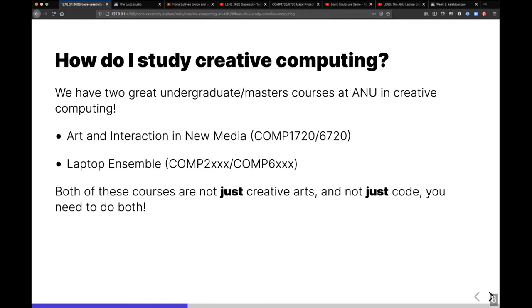So both of these courses are not just creative arts courses, and they're not just code courses. You actually need to work on both sides of your brain, work with both these skills in order to be successful in these courses. But they are both very accessible, and we find that students who take them with lots of different experiences can have a really wonderful experience, learn a lot, and do really, really well.